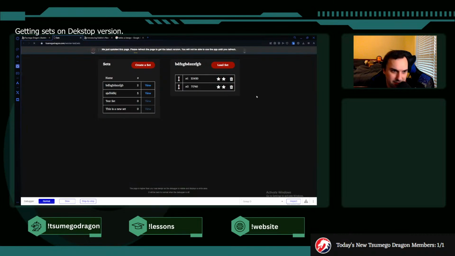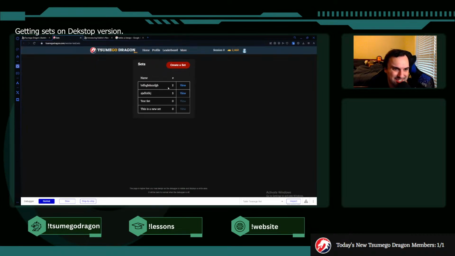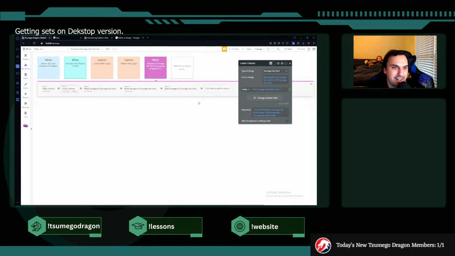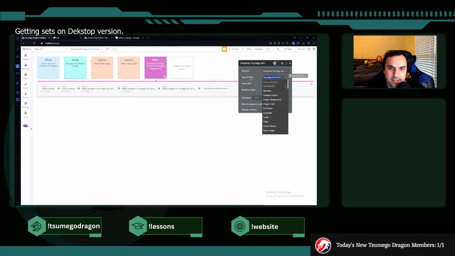What happens when I do anything? I actually don't know if it's fixed or not. Okay, let's load this. Grab 88,000. Change it here. Nothing happened. Okay, it's not working yet. We want the drop area, Tsumego set card type of thing. Tsumego set card, find color purple.